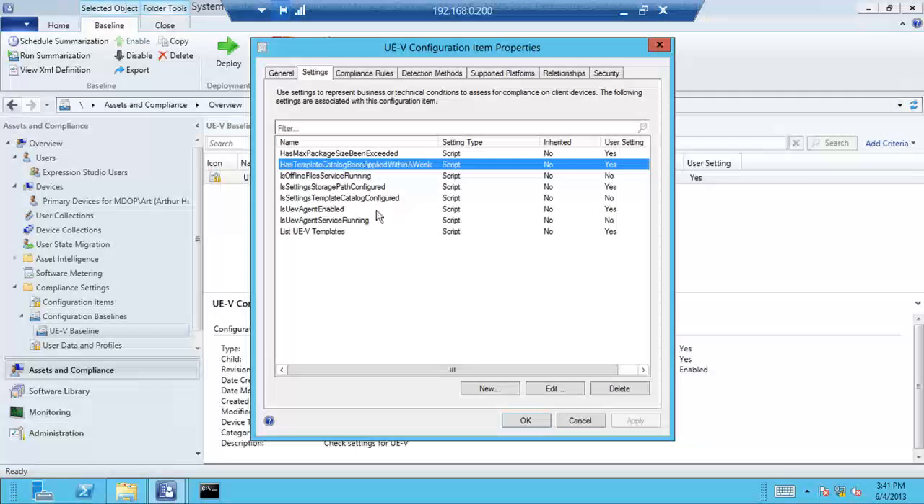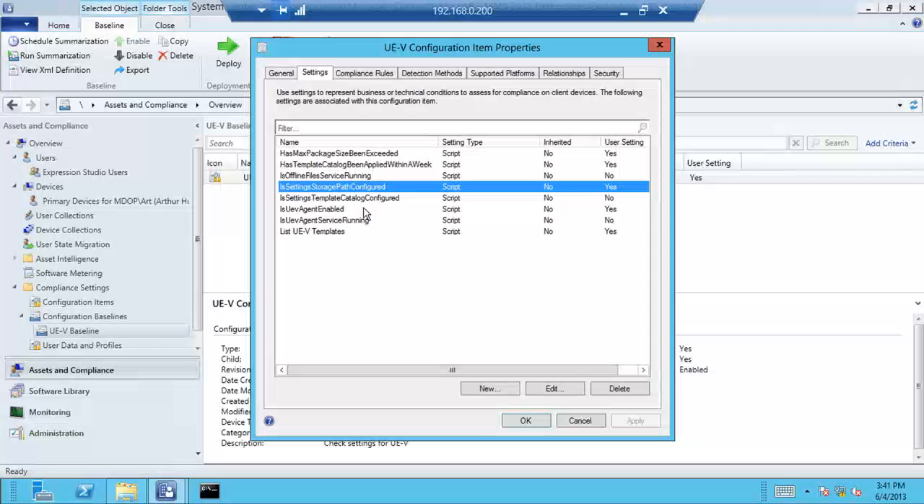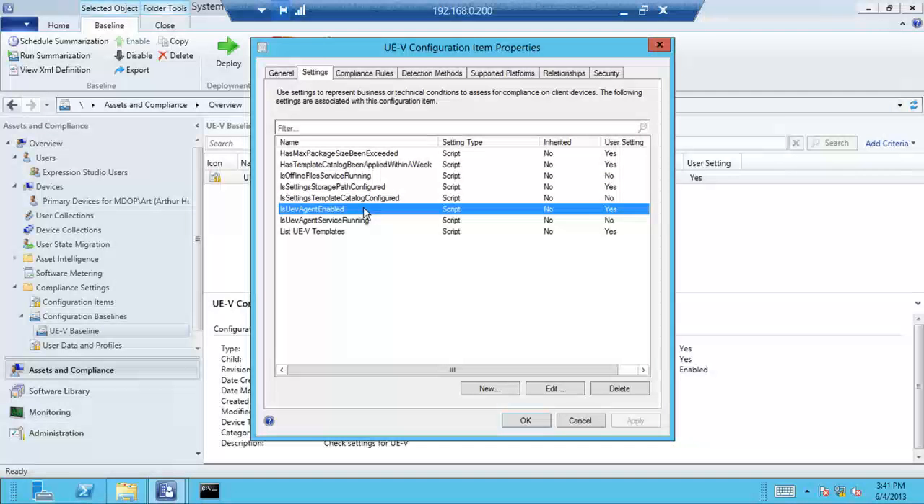The big one is setting storage path configured. That's one that the settings won't roam if it can't write to a central location, right? So that's the biggest one that you'll want to remediate.